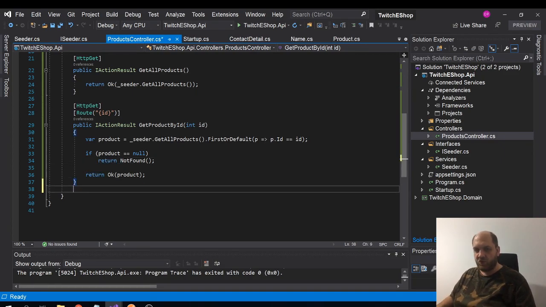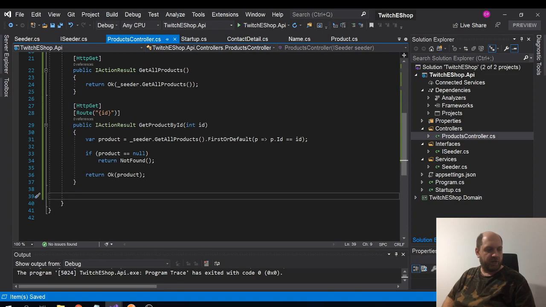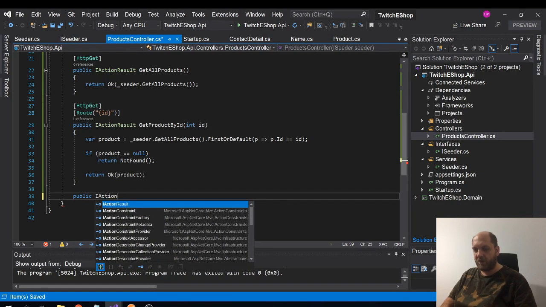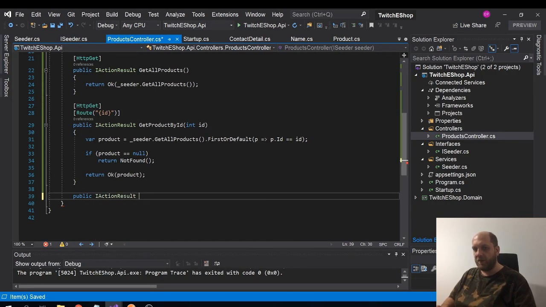So the next thing to do is, of course, we also want to be able to add products. So we'll have to create a controller action for this type of action that we want to perform. It would also return an IActionResult. Let's name it CreateProduct.